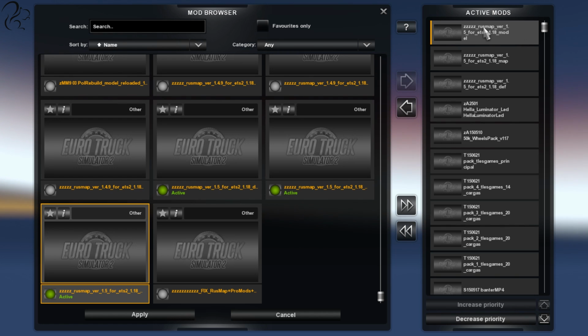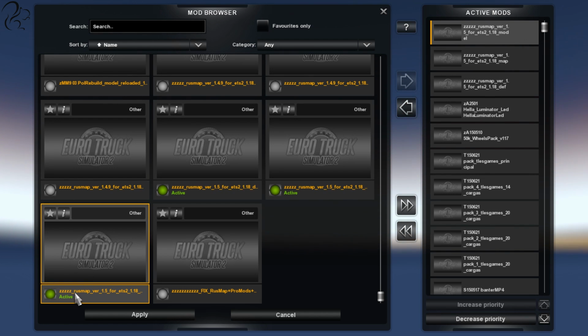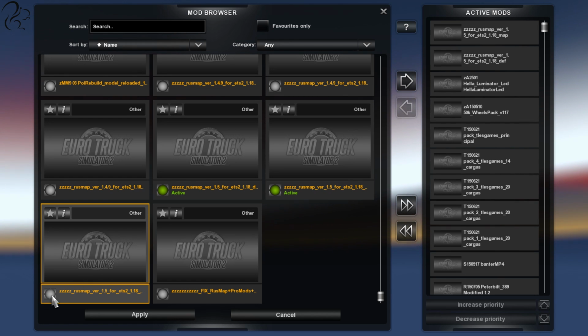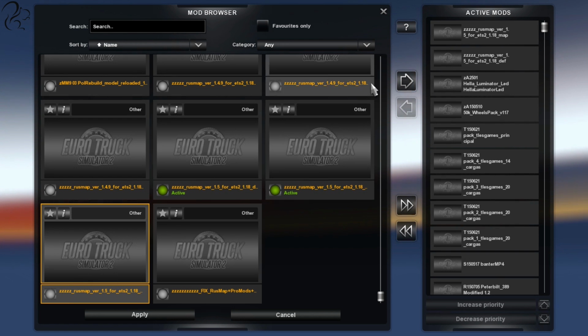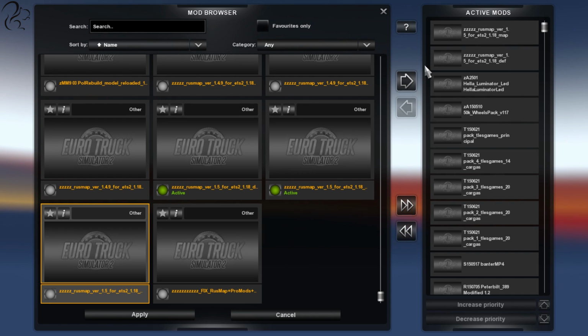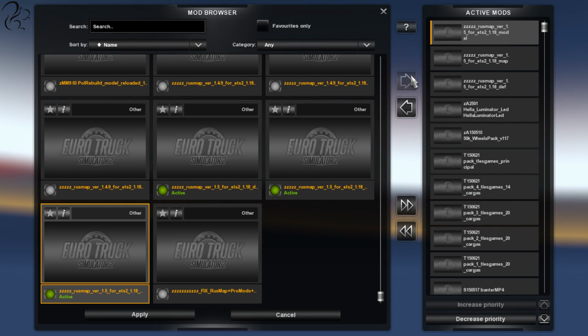If it's in the active list here and you click this arrow, you'll see this is the mod down here, this one. This is Rust Map 1.5. If I click that arrow, you'll see it's no longer active, it's no longer grey. If I click this arrow back again, it'll put it in the top of the active mod list. So there it goes, right at the top.